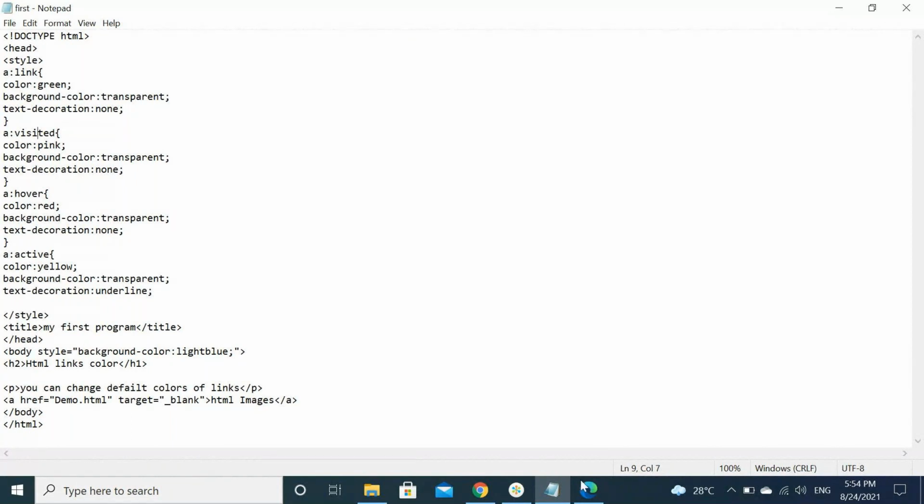I'll show you the changes. I'll refresh this. Now see, initially it is in which color? When it is active, as I said, we have to give this. Already visited the link, that's why it is showing in pink. When you hover on it, it changes to red. When you click on this, it will take you to the particular page. Okay, got it? So this is how you need to work with the links.